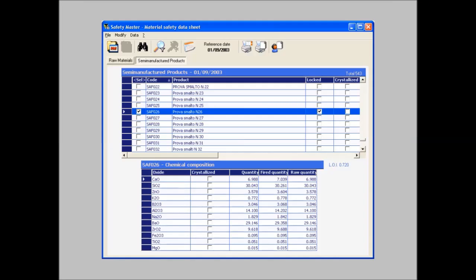Now we select a semi-manufactured product. The chemical composition of a semi-manufactured product is automatically calculated starting from the composition of each raw material in the batch. In this case, the glaze contains barium oxide, which makes it harmful.